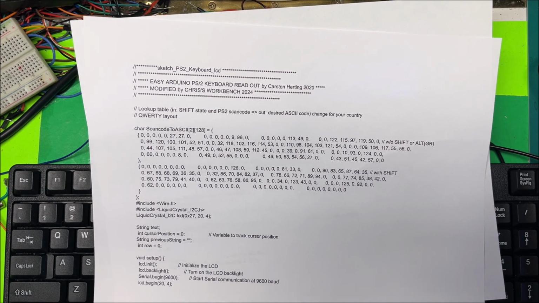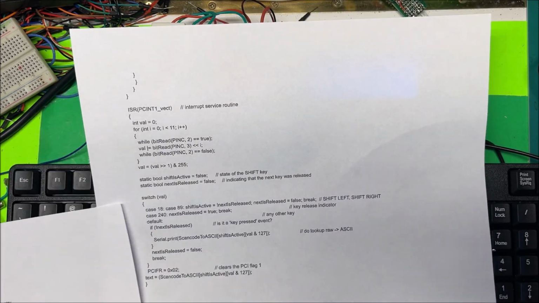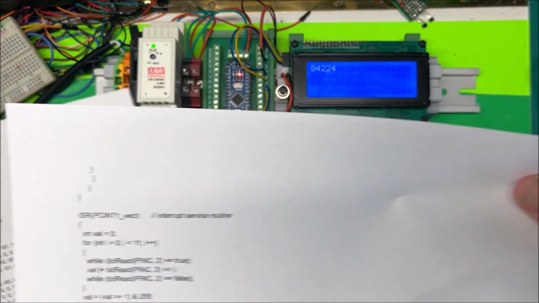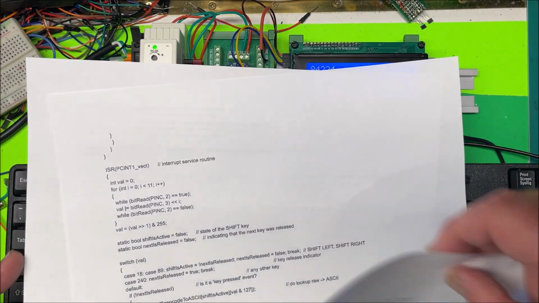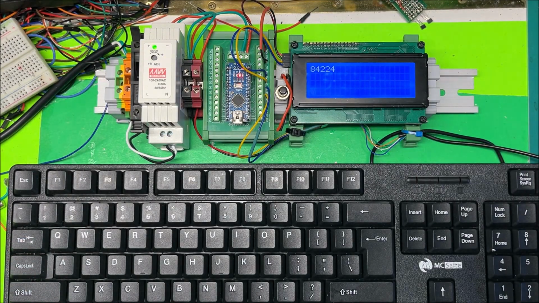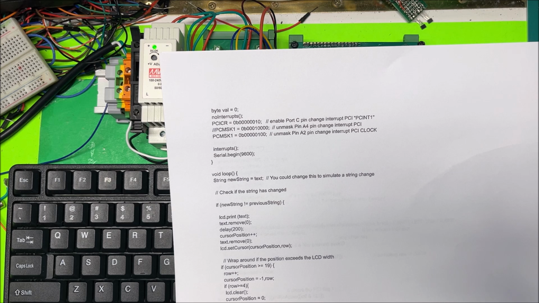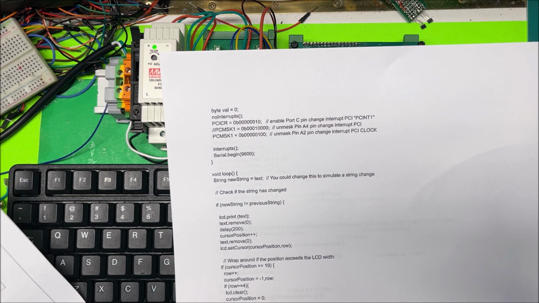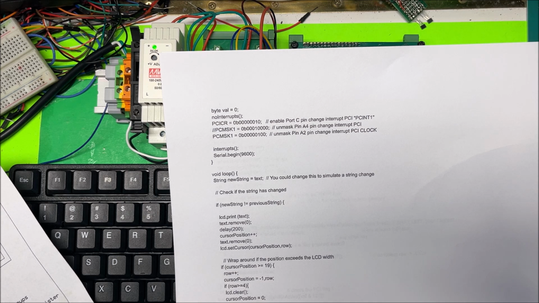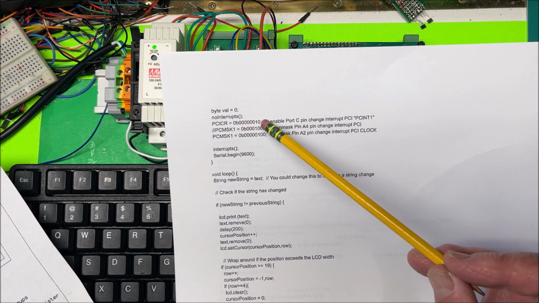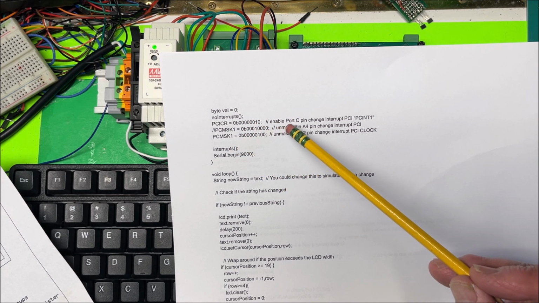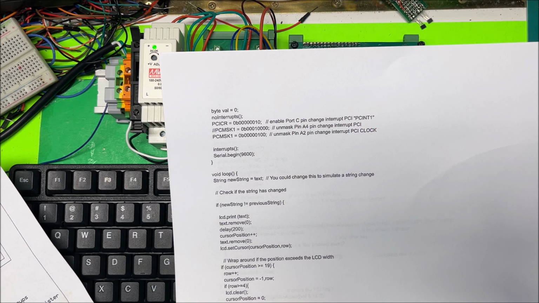There's a couple things that he did here that could be a little confusing. Oh, here we go. This PCICR is a pin change interrupt group, and this 2 here is for port C, and it allows interrupts on A0 through A5. We're using A2 for the clock here.